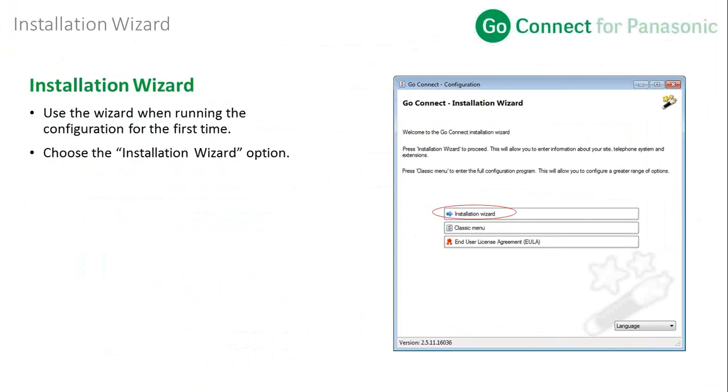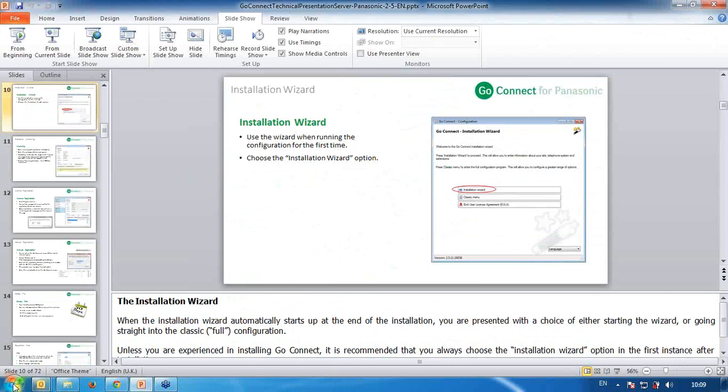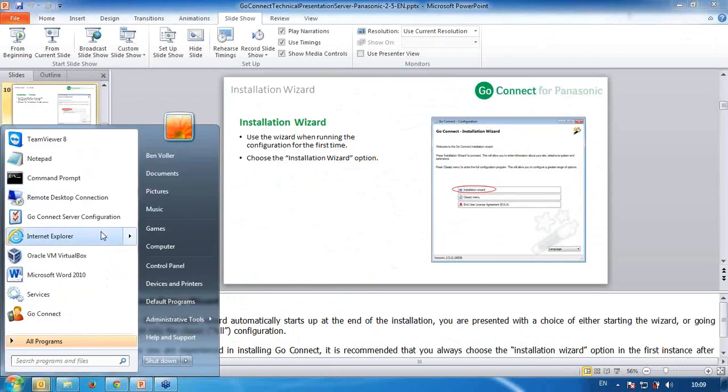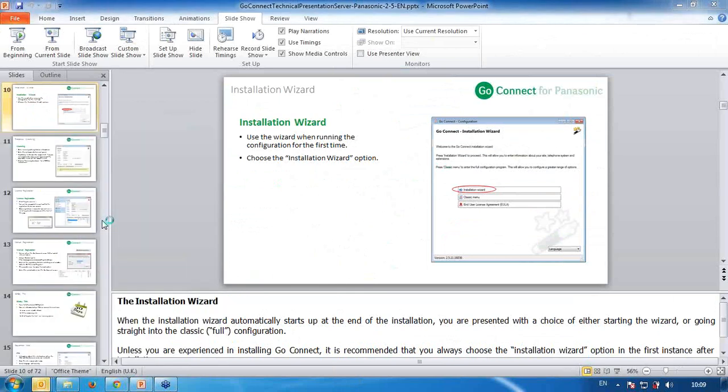I'm actually going to now switch to my installed version of the GoConnect server to show you this in real life. It's slightly easier to demonstrate, but if you have a copy of the slides after this presentation, you can always go back to them for reference purposes. Everything I talk about whilst using the official GoConnect software will be covered in these slides. Okay, so there's my GoConnect server. Let's pretend I've just installed it.